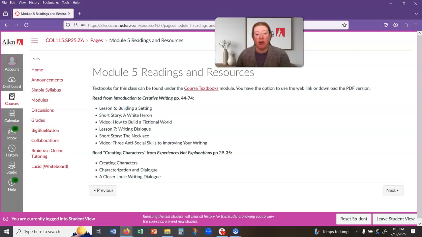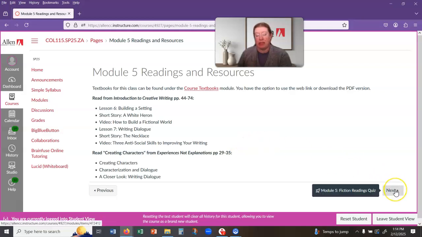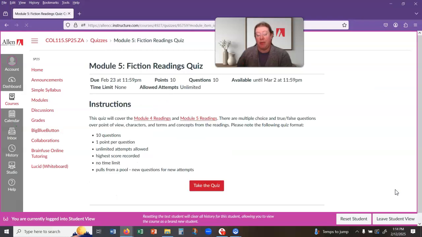The readings cover things like building a setting, writing dialogue, creating characters, so all kinds of important things that you'll need to know, and most of the information was covered in kind of a broad sense in those introductory chapters that you already read and took a quiz over. Now we're getting into a lot more of the details, and you also have some good examples to read. So some of these examples, like the necklace, you may have read in a literature class, and so you'll get to see how those examples work when we're studying the technique used in the creative part of creative writing.